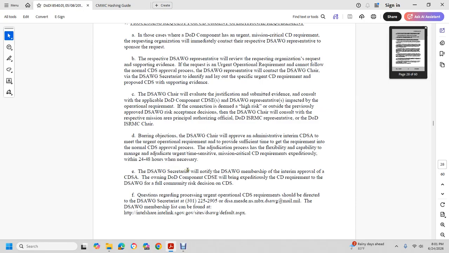The Accreditation Work Group secretary will notify the Defensive Security Acquisition Work Group membership within the term of approval of the cross domain service agency owning the DoD cross domain services and experience with the cross domain requirement, and the full community requesting cross domain services.